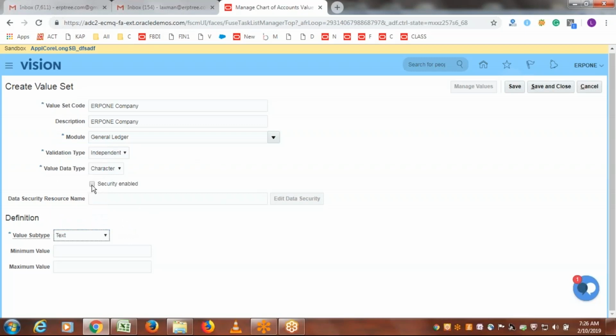And here you could see security enabled, data security, resource name, etc. This is related to security rules. When we are working on general ledger application, at that time we'll discuss and do the required configuration, and we'll be testing. For now you can ignore this section. This is a separate feature. When you're going to work on GL, we'll see this, but just for information, this is related to security rule configuration.